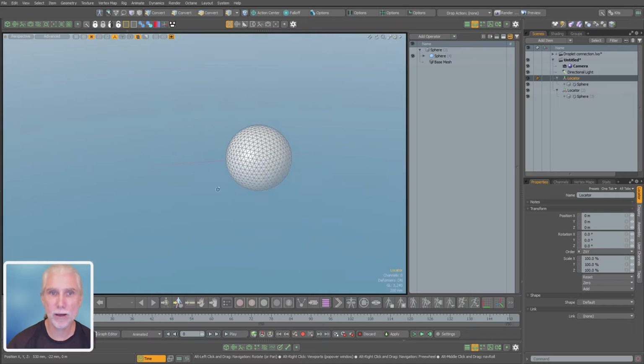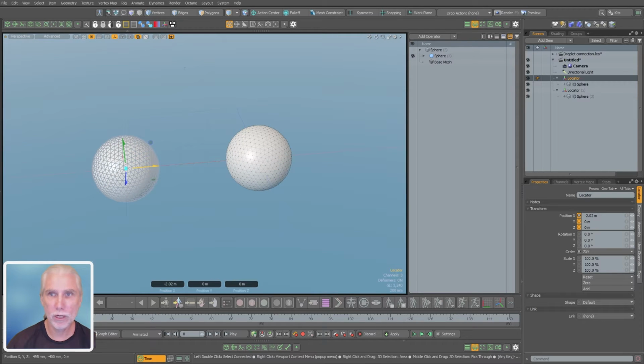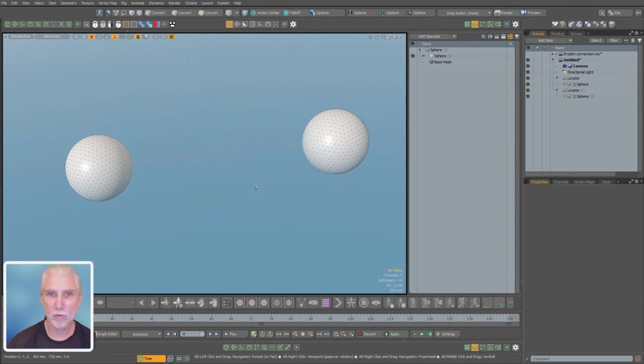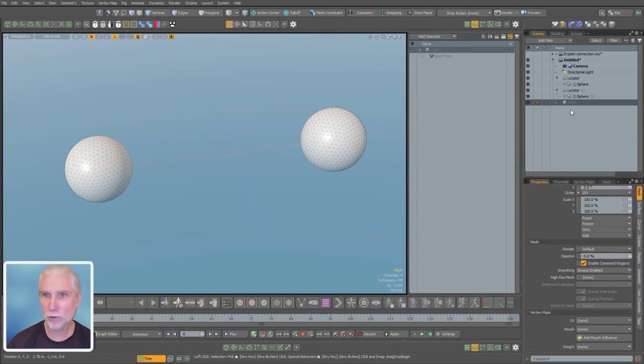And I'm just going to pull out a little bit. I'm going to move one over on the left on the X and the locator 2 over to the right, and just move them apart. Now what we need to do is get a line in between them and then get some geometry on that line that is squishy in the middle. So let's create the line first. And so I'm going to press N for a new empty mesh here. We'll call this line.